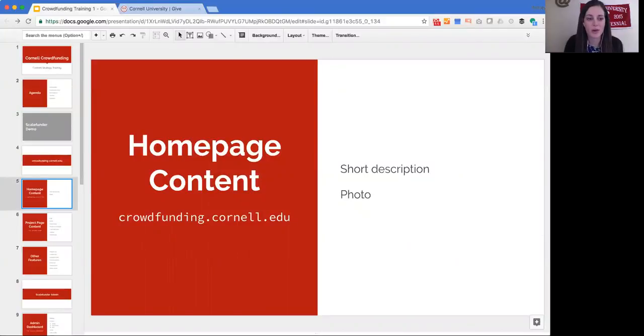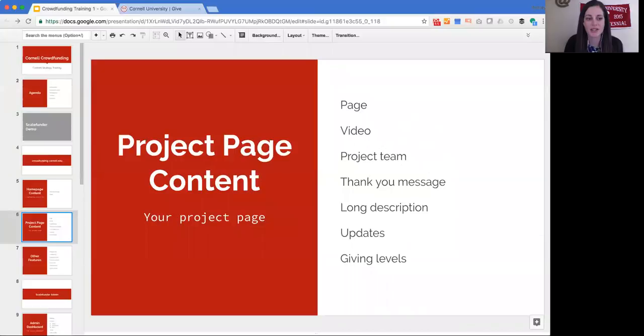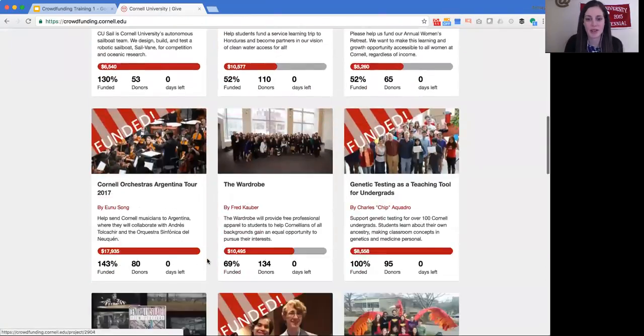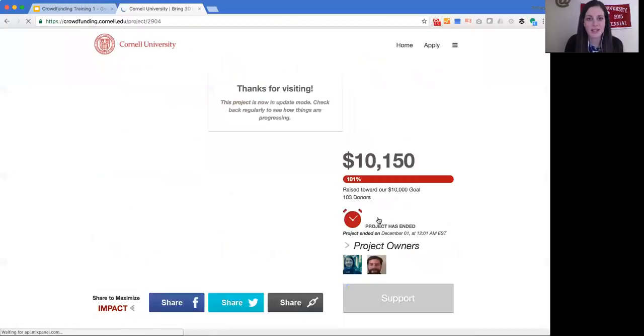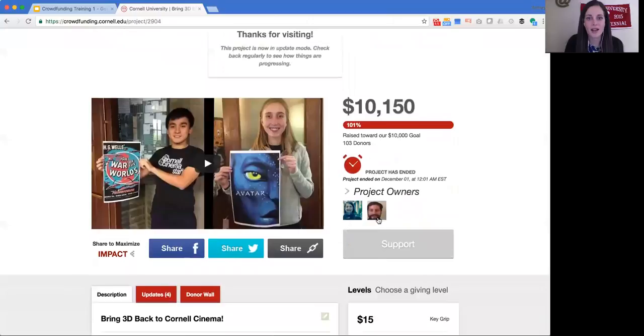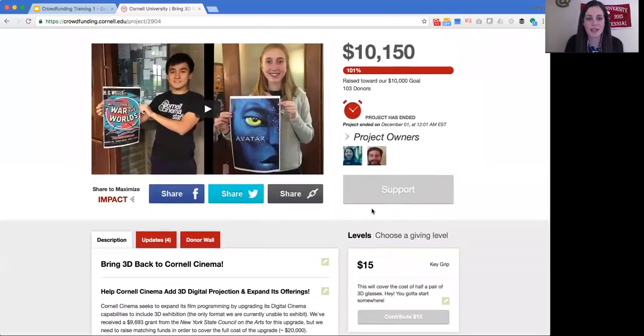There's a whole lot more that you'll want on your project page. And I'll walk you through a project page. Let's choose the Cornell Cinema project. On your project page, you will have a place for a video. You will have a progress bar that shows the goal that you've set and a countdown for how many days you have left for your project.